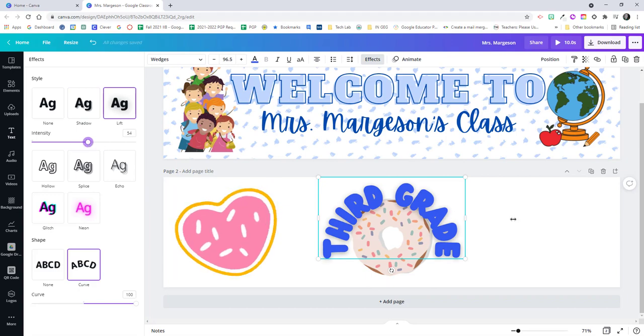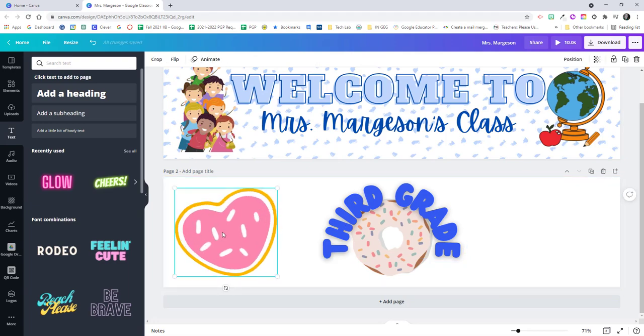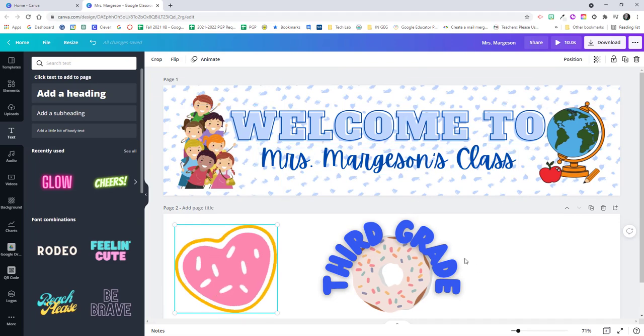Change that a little bit. There we go. So I'm able to curve that text around the donut, and then we have our little heart donut here. I really like this top one a lot better than I like the bottom one, but we've got a few options in there.